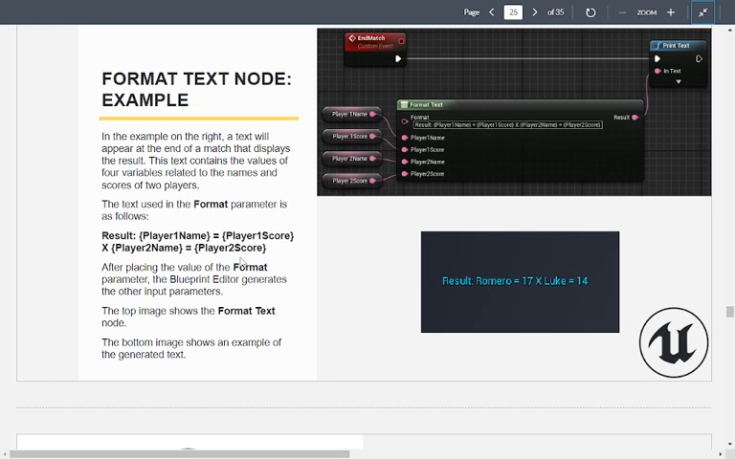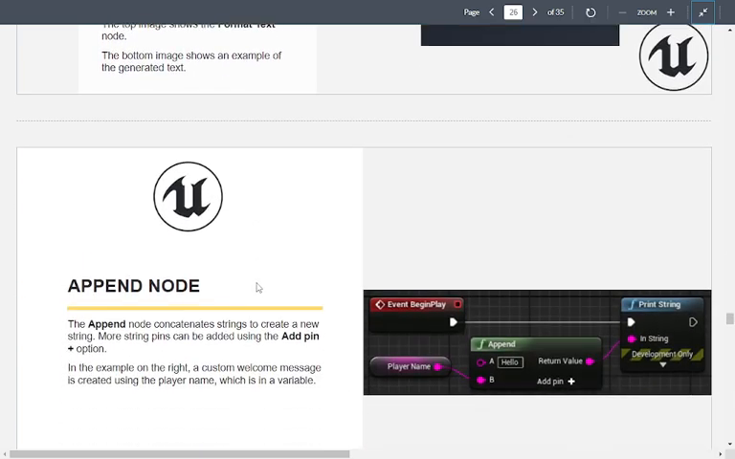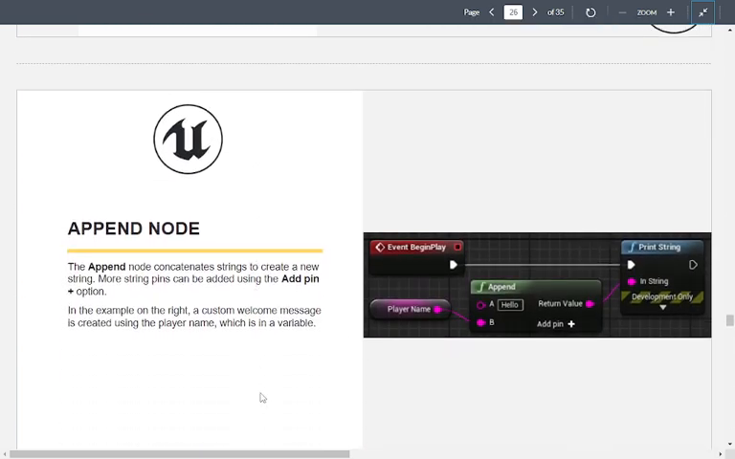So, a hint towards where you're going in the future. Append node, and I've shown you the append node. This is really cool. I'm going to do hello and then player name here. Again, make sure that you have a space after hello, after the O in hello, so that you have the space in the string. We used it to set up our HUDs.